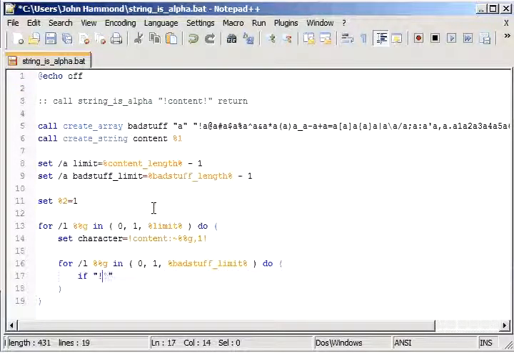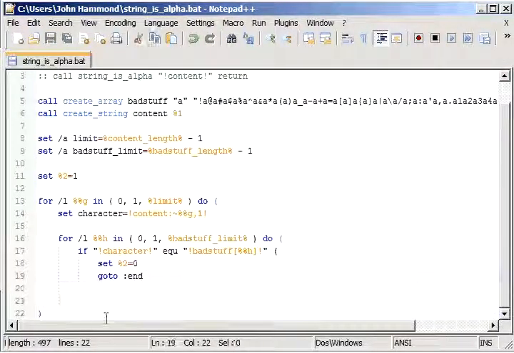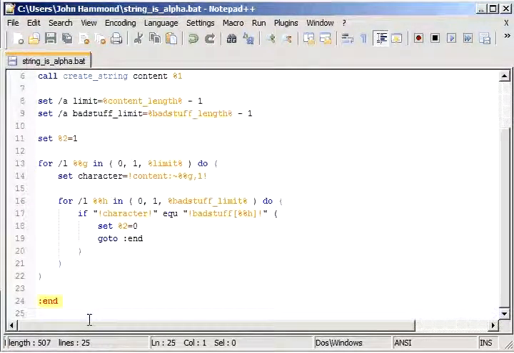So we'll test if our character is actually equal to the current position. Oh, and actually this should be a different variable than what we've been using up at the outermost loop. So I'm going to use h here for the inside loop. If that's equal to the string formation of our bad stuff with the h index, then that means we've got a problem, and we can set our return type to equal 0, so it's not all alphabetical, and we can hurry up and just go to the end because we don't want to bother looping through it anymore. So we've got the end right there, and we're ready to go.